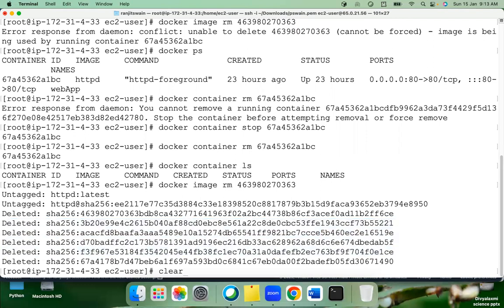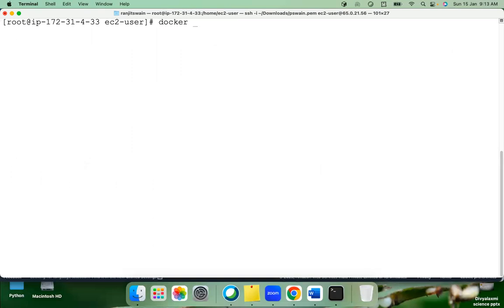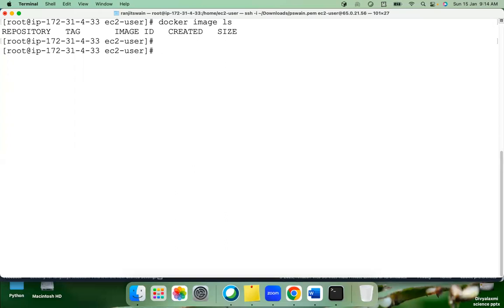If I do docker images or image ls, we don't have any image available. Now, if I want to create a container with the same image or any image, what will happen? Let's see. Suppose I just want the container to be created with a specific version of the image.